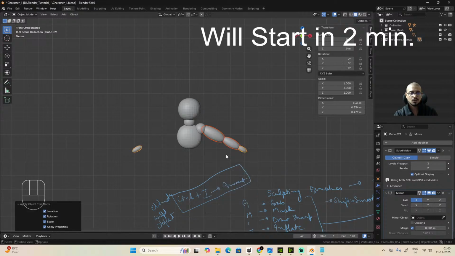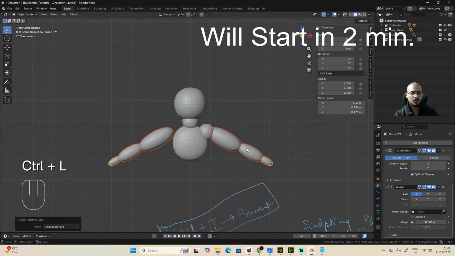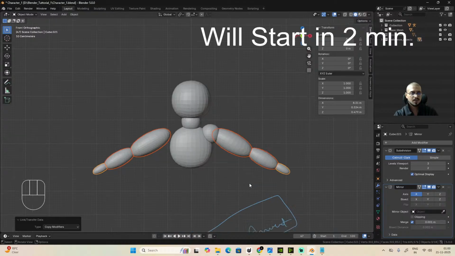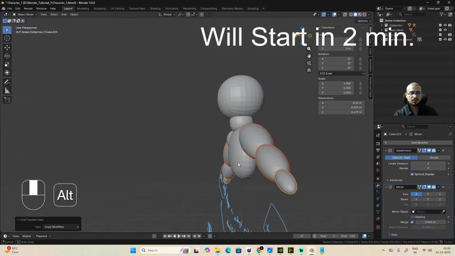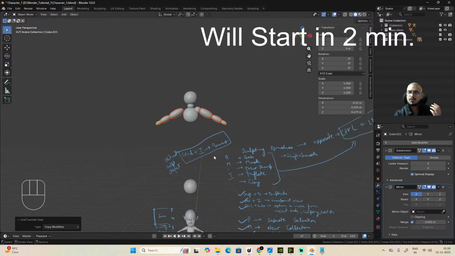So we will press all transforms, and as I told you, we can press Ctrl L and copy modifiers to the rest too. So this is how we do it. This is the main reason for applying transform when we are working in object mode. So that's a basic understanding of it.